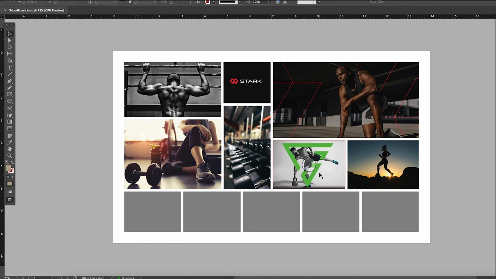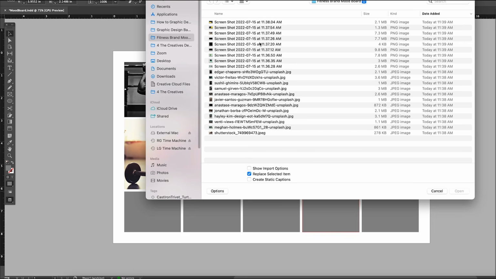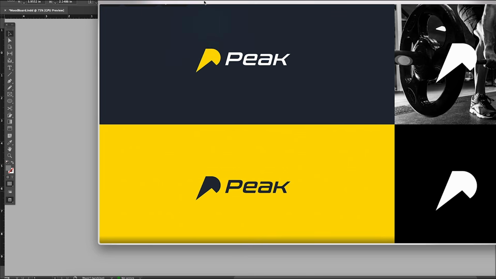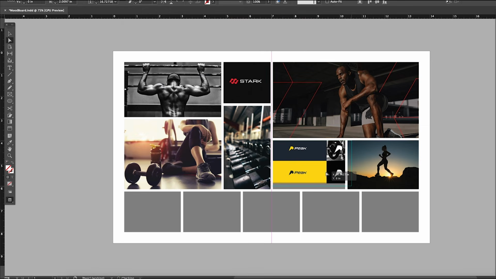So I'm going to go see about getting some yellow. I like this Peak brand. It's a great inspiration. Now I'm going to use those bottom boxes for the color.